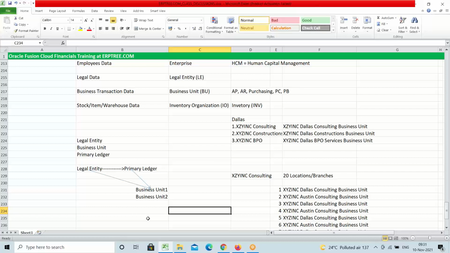Mr. Lakshman. And please go ahead. My question is on the same topic here. That's why I had to stop. Okay. I'll just ask, it's related to the same topic. So is it possible that we have a primary ledger and business unit, but I don't have a legal entity? Is it possible?